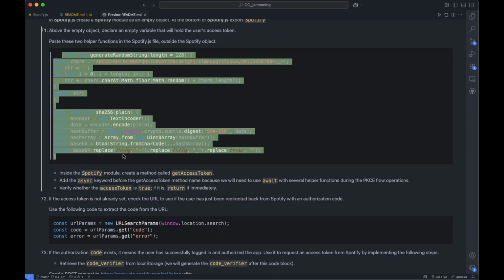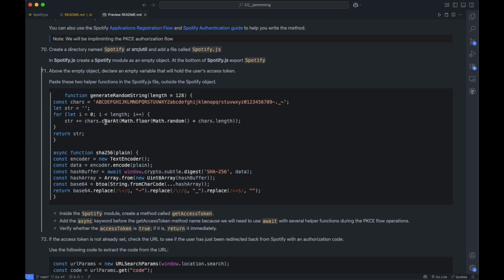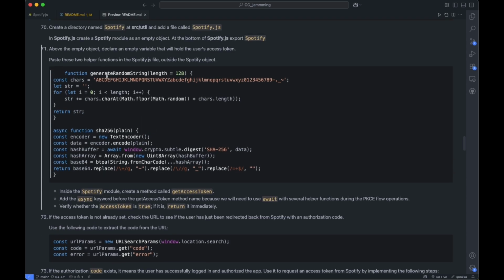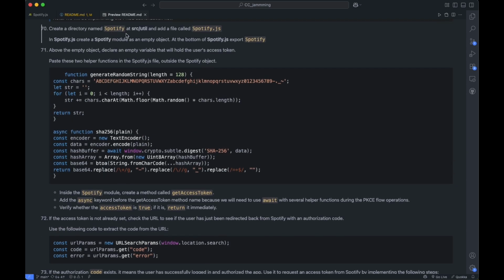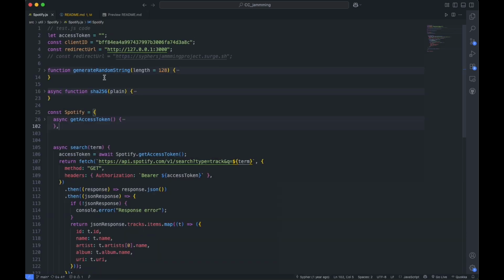These are the two helper functions, so they are going to be in step 71. You don't need to add them inside the Spotify module. By module, I mean this. We can call it an object as well. So the helper functions don't need to be inside this.